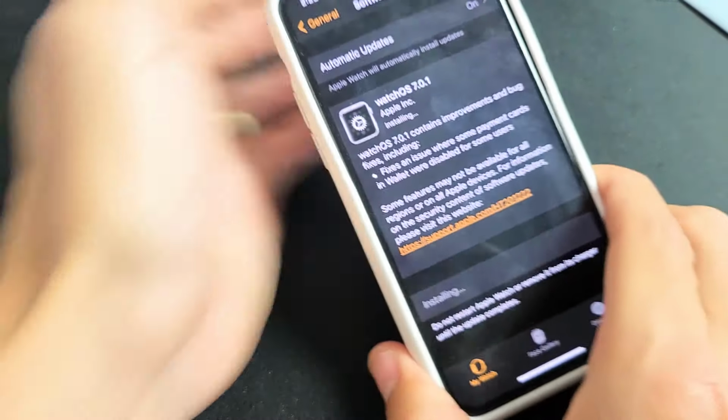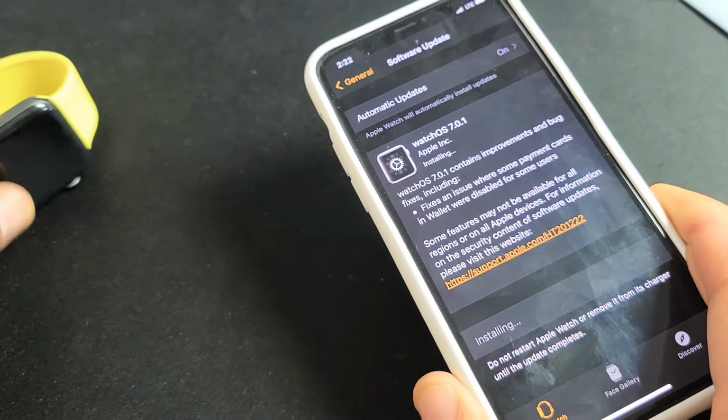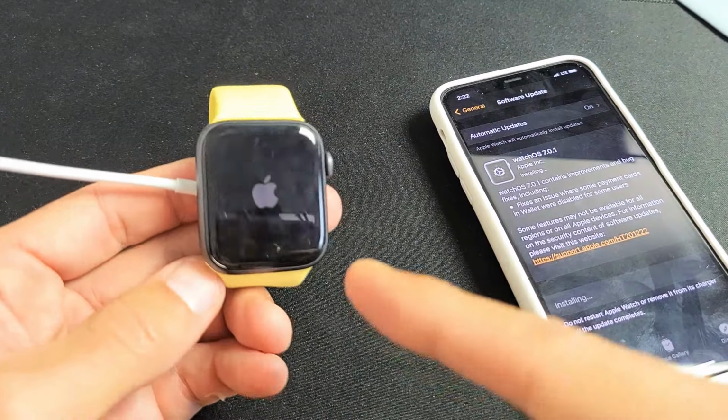But I'm actually installing now from my phone, so that's why it says installing. So as you can see here, it's actually already installing.